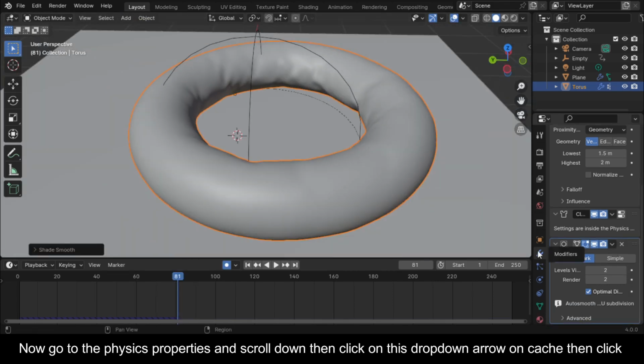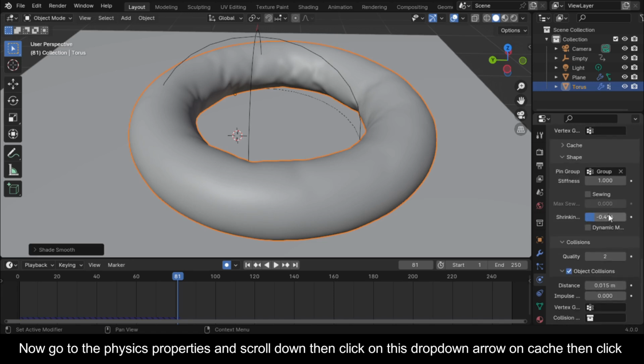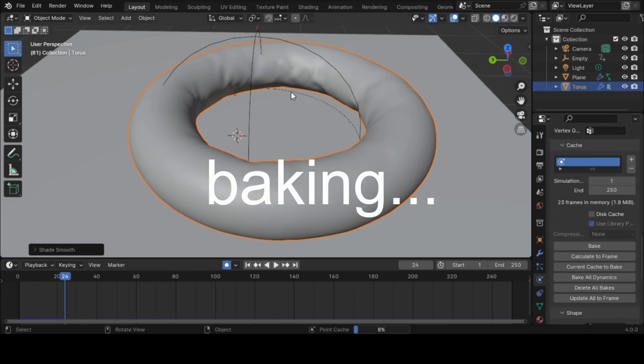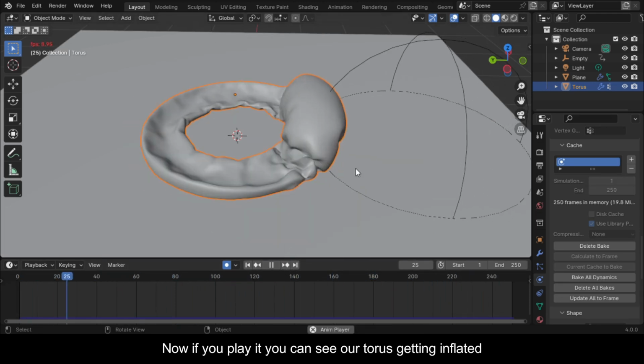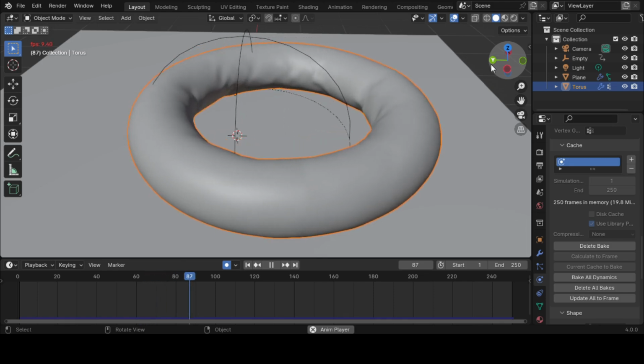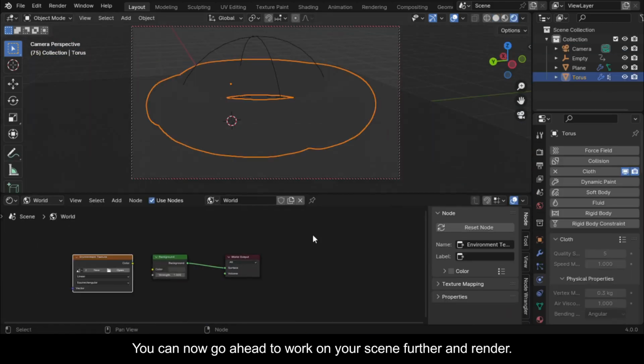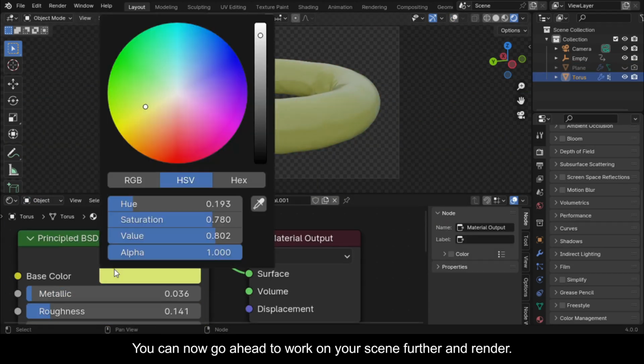Now go to the physics properties and scroll down, then click on this drop-down arrow on Cache, then click on Bake to bake the simulation. Now if you play it, you can see our torus getting inflated. And now we are done. You can now go ahead to work on your scene further in Render.